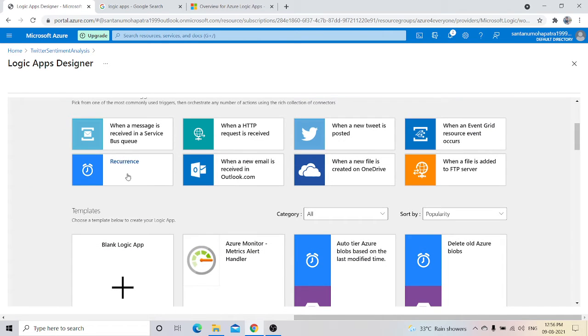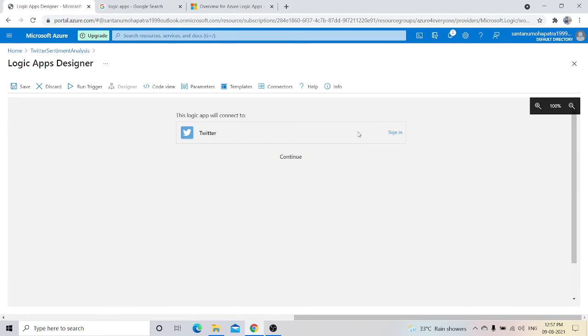there are various functionalities, like when a message is received in a service bus queue, http request, email received in outlook.com, and all the services. Here there is a blank logic app, and if you want to click blank logic app, you can give your own conditions like using parallel execution, conditional execution, but for now we'll focus on the Twitter sentiment analysis. So we need to go to this when a new tweet is posted, so click on here.